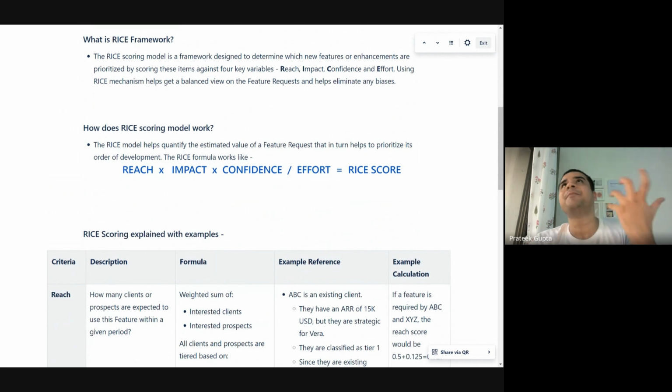A good example of this would be, let's say, we are building a totally new feature that's going to take 4 months to build. So the effort would be 4, and the reach can be, let's say, 4, impact is 2, confidence is 80%. So that means it's 6.4 divided by 4. This is your RICE score here. It would come out to be somewhere like 1.5, something like 1.3.